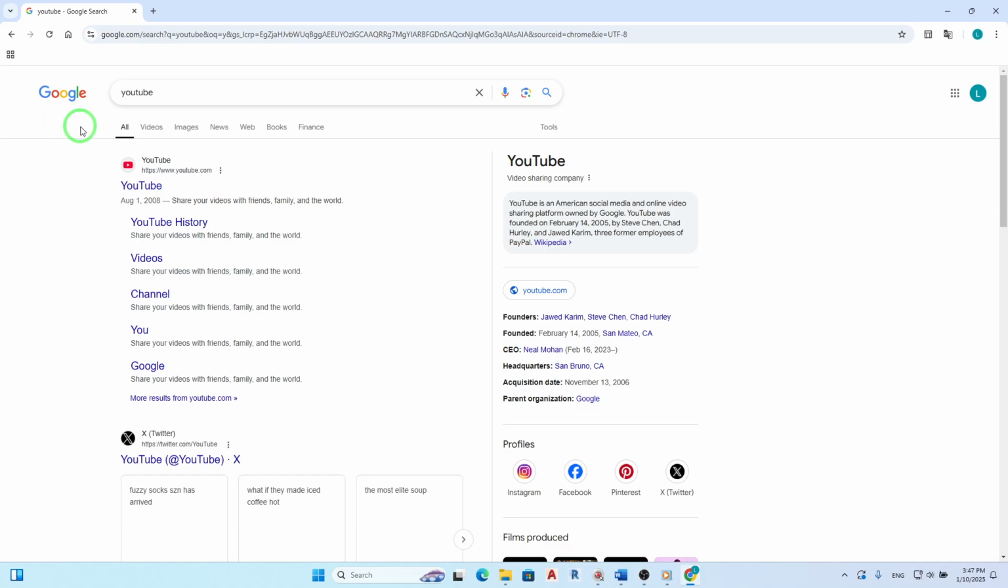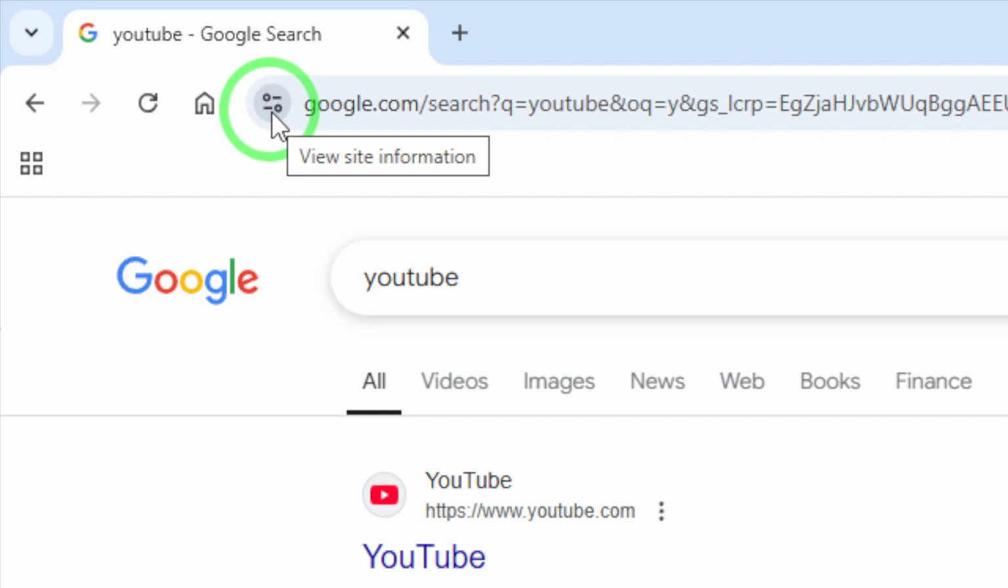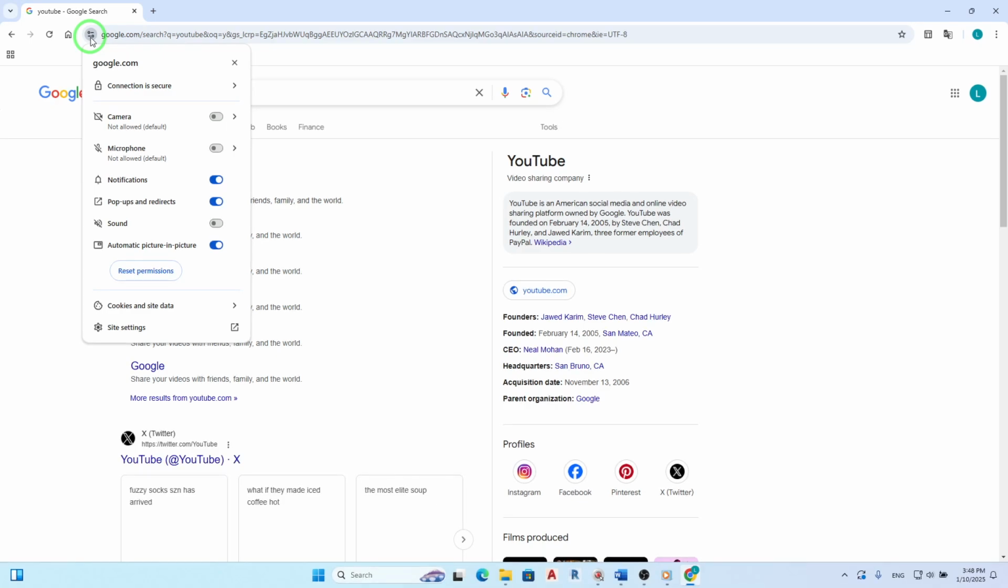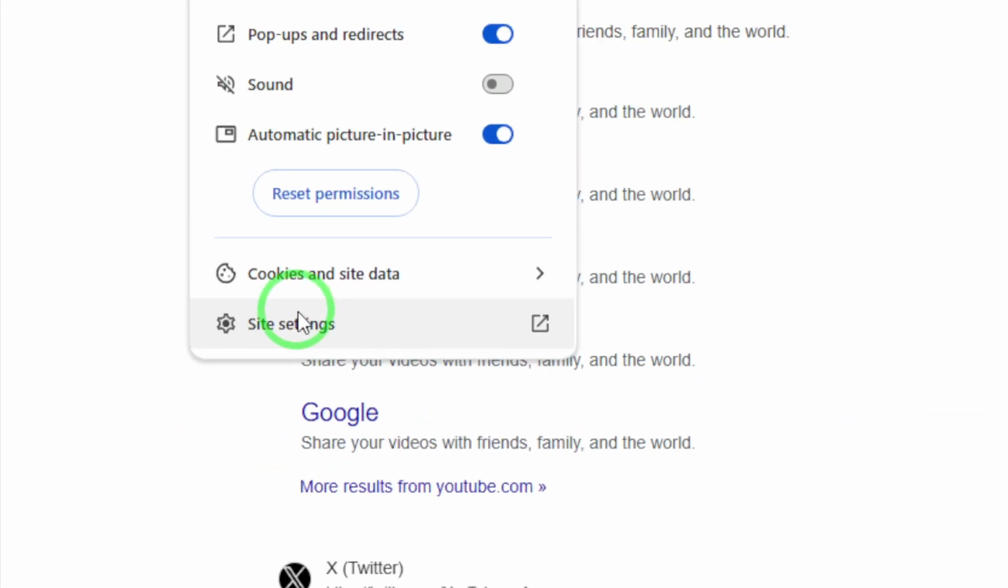Next, look for the address bar at the top of your Chrome window. You'll see a small icon next to the web address of the site you are visiting. Click on this icon to view site information. This will open a small drop-down menu with various options related to the site's permissions. Now, select Site Settings from this menu.